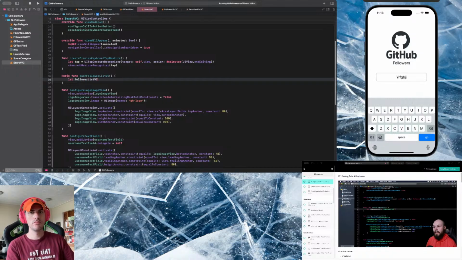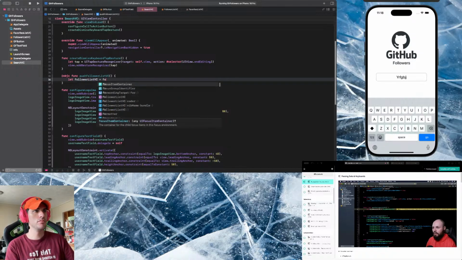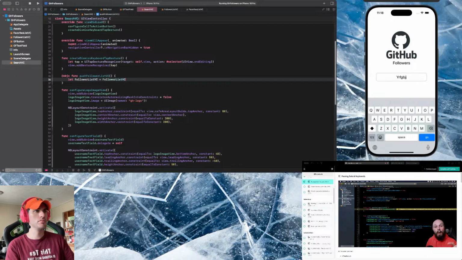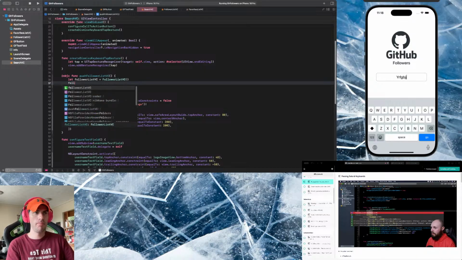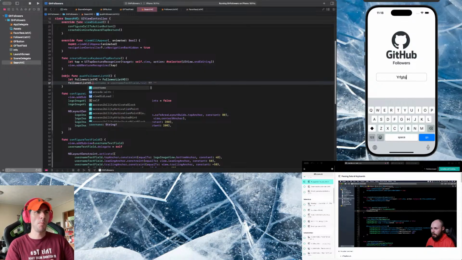And now that we have the object of the follower list VC, remember our follower list VC now has a username variable. So we can do followerListVC, the lowercase one, the local one, dot username, because it has that, equals usernameTextField.text.